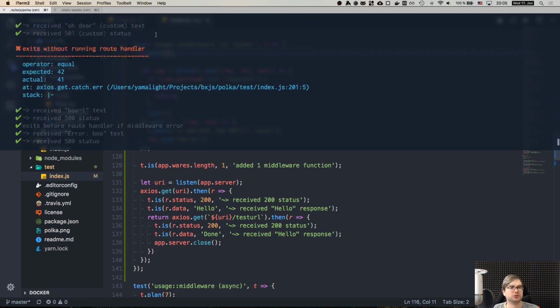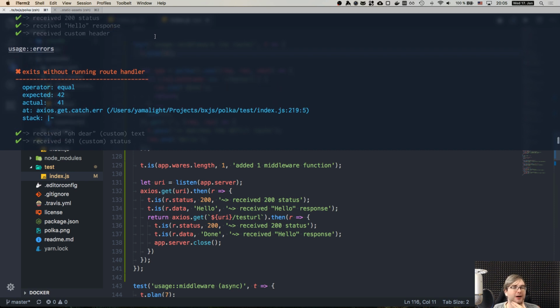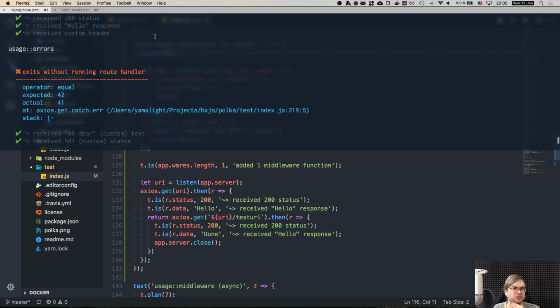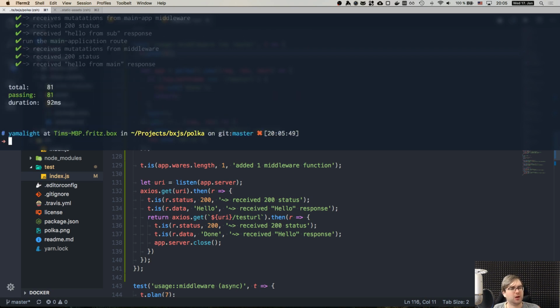It exits out. So what did fail? Expected 42, actual 41. What the hell does that mean? Usage errors. Oh wait, usage errors? That is something completely different. How the hell did it fail? Why is it so inconsistent? Okay, now it passes.